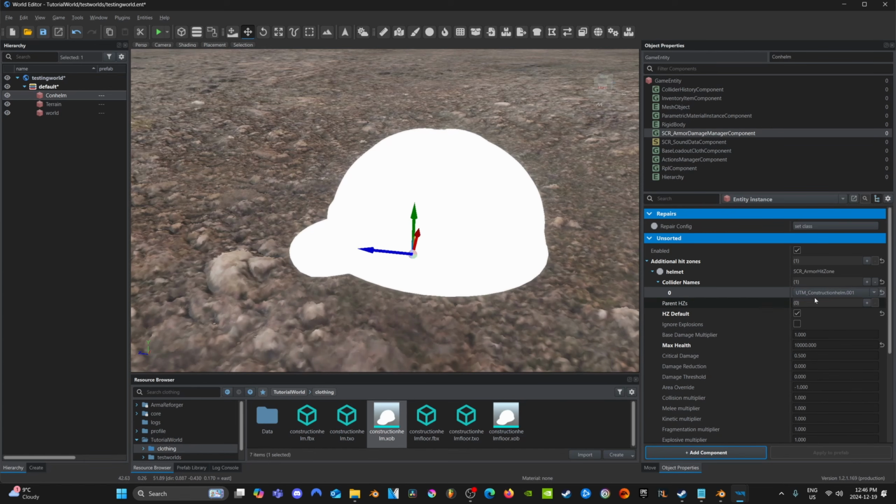We have everything selected in here. We can leave it as it is. Obviously, the construction helmet's not going to be as strong as the American helmet, but for the sake of the tutorial, we're just going to leave it as it is.